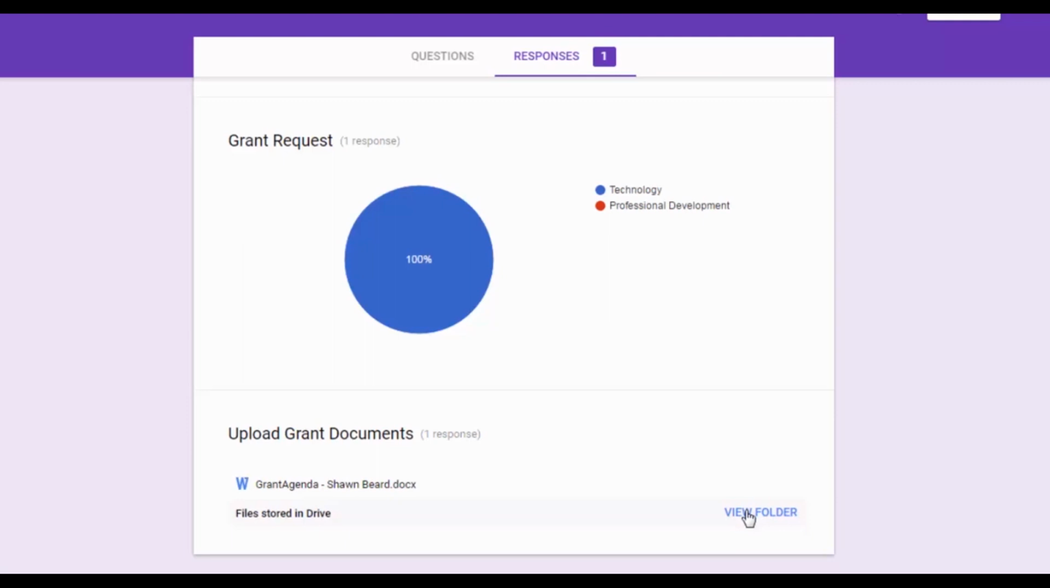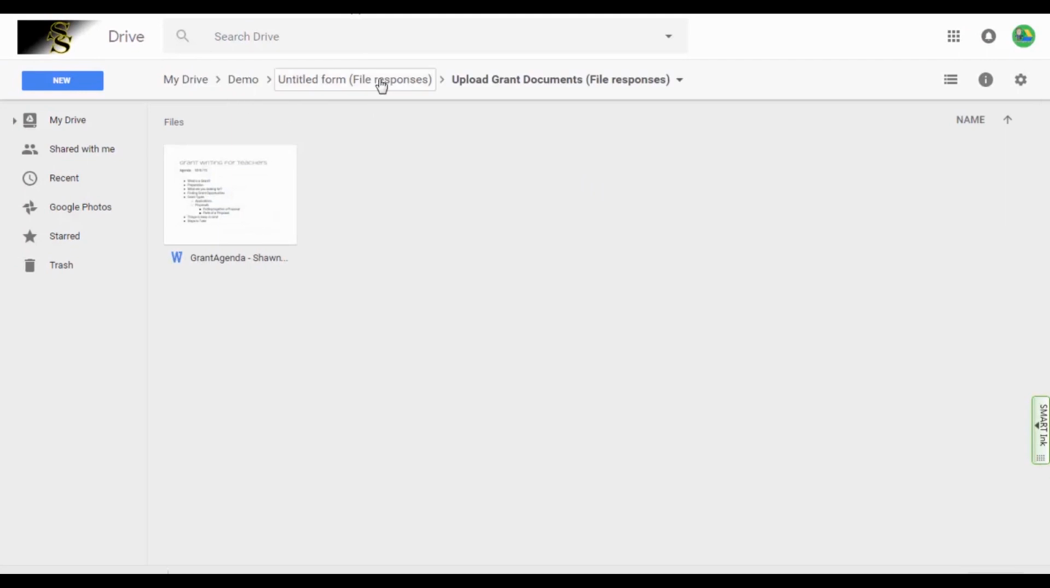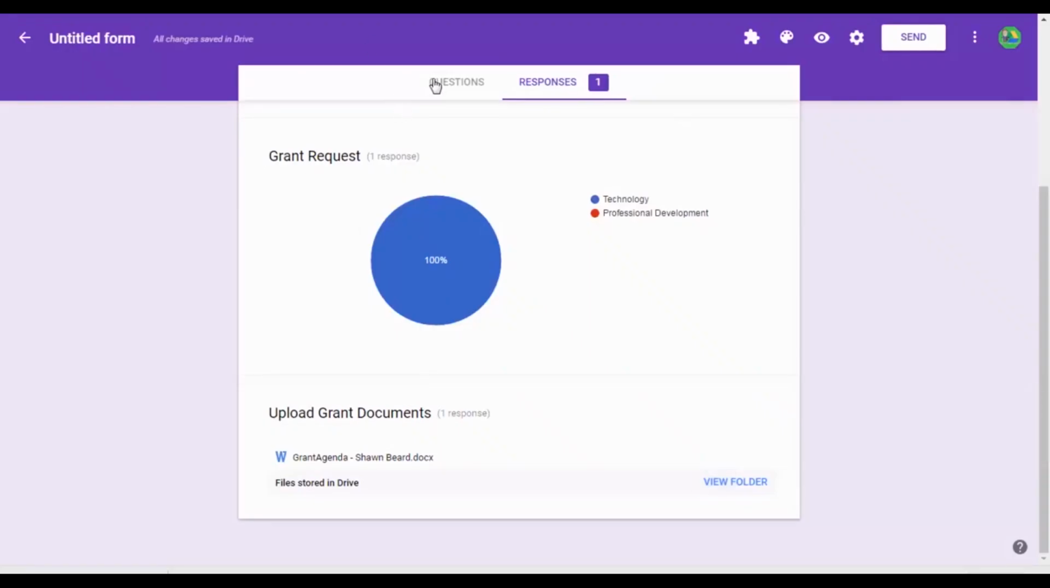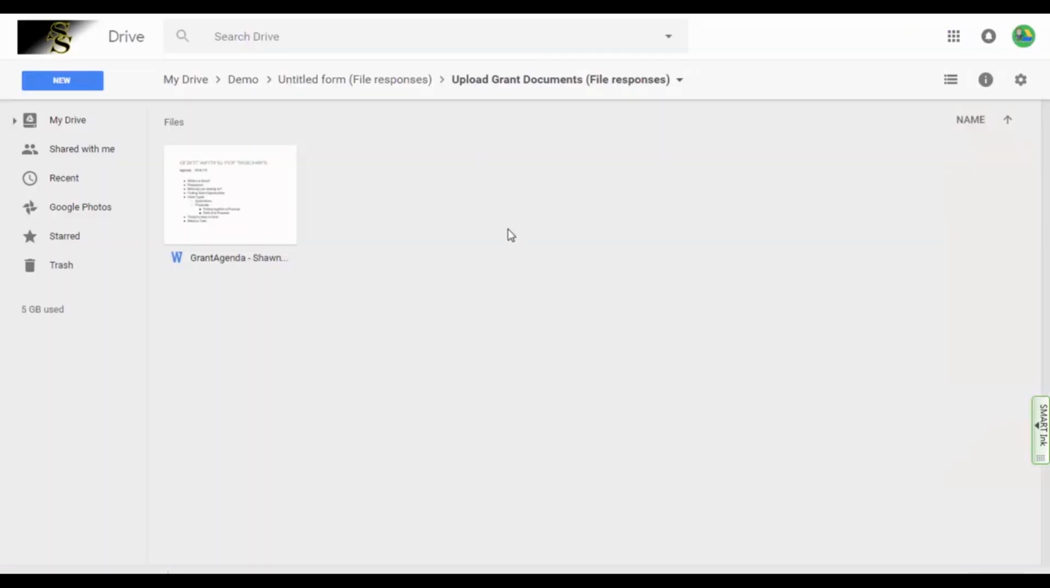So if I click on view folder, you're going to see that for my untitled form, we have an untitled form file responses folder and a subfolder inside there for file responses to that specific question. Because if you go back here and you look, that question was called upload grant documents. Now this is actually pretty good because not only do we have a file responses folder, but we have the subfolder for the question, meaning that you could have multiple file upload questions on your Google form and it would keep them separated by subfolder.